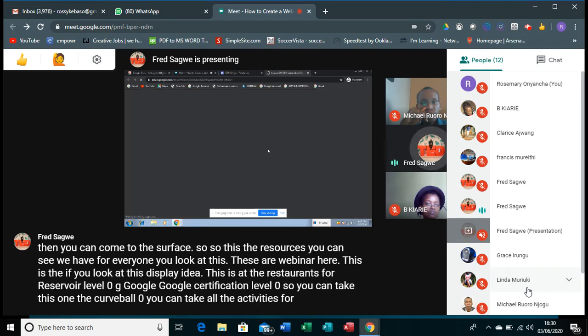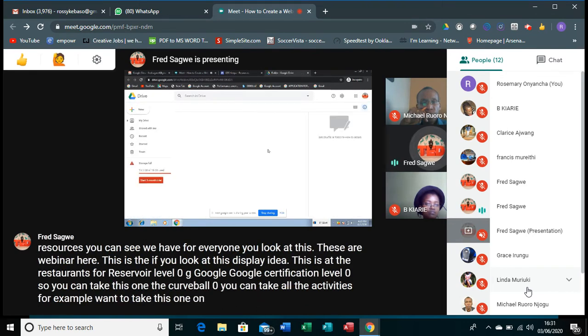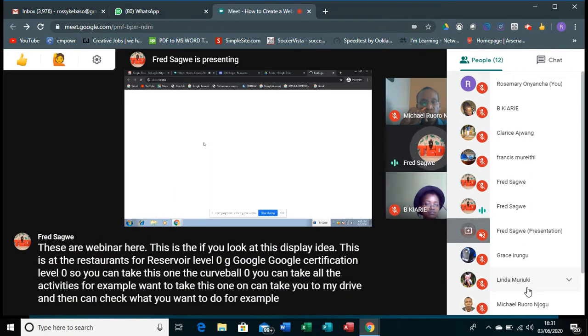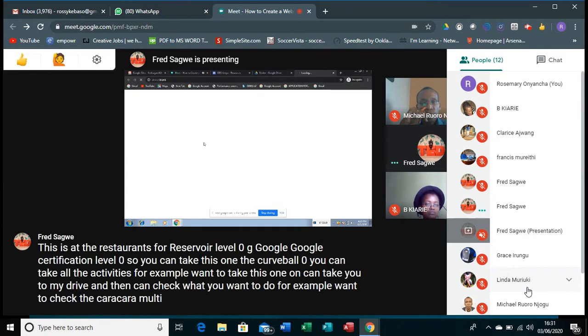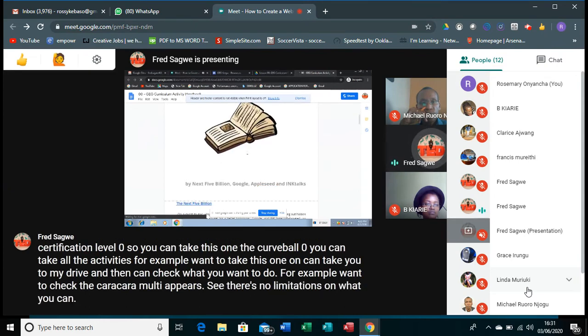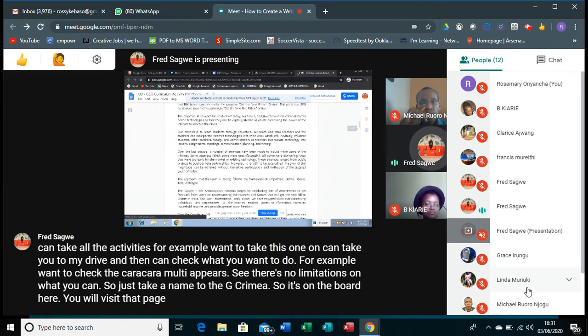For example, if you want to take this one, it can take you to my drive, and then you can check what you want to do. For example, you want to check the curriculum, how it appears. So see, there are no limitations on what you can do. It has been taken into the GEG curriculum here. So it's on the board here. If you visit that page, you can check everything is here.